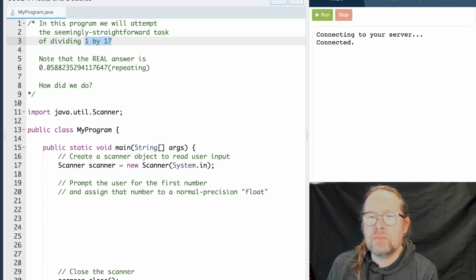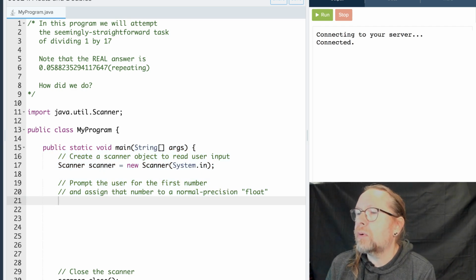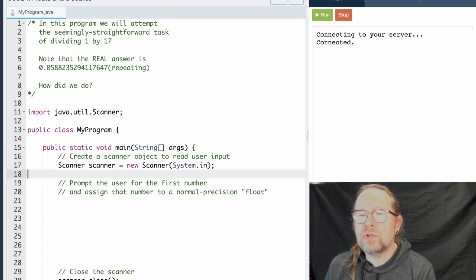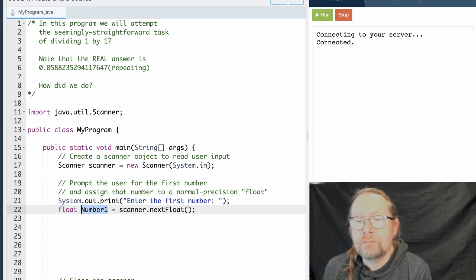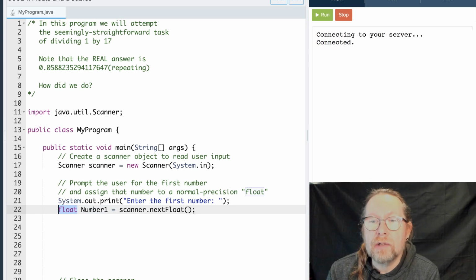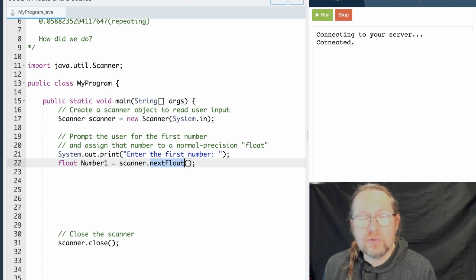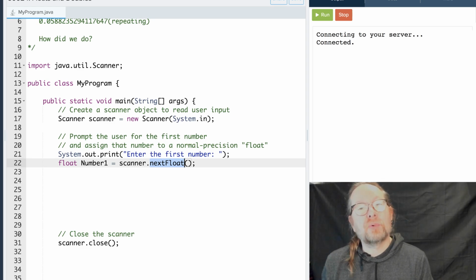So for the first thing, I've just got a skeleton of some code here to create a scanner and read in some input from the user. So I'm just going to ask the user to enter the first number. I'm going to put that into a variable called number1, and it's going to be a float, so a floating point decimal. And to read a float from the scanner, I have to type scanner.nextFloat. Remember, when you use the scanner to read stuff, you have to tell it what kind of data type it is expecting. So when we were reading in ints, it was nextInt. It is now nextFloat.